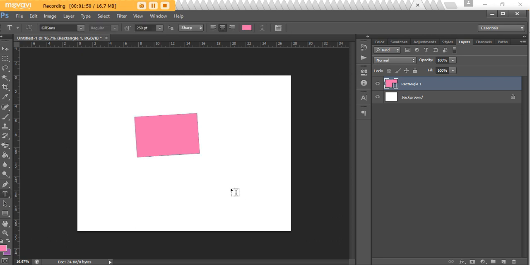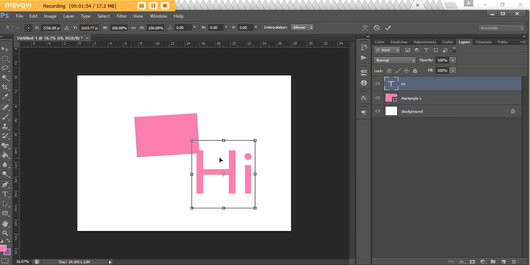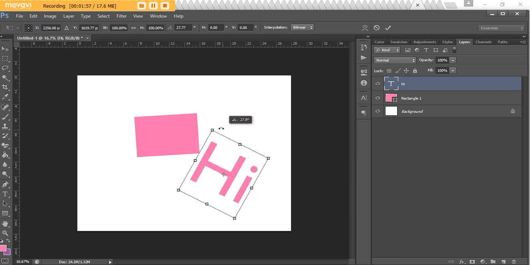So if you wanted to do it with text, it's the same deal. So let's just say I wanted to rotate this text. Press Ctrl T, again, just left click and drag to move it around.